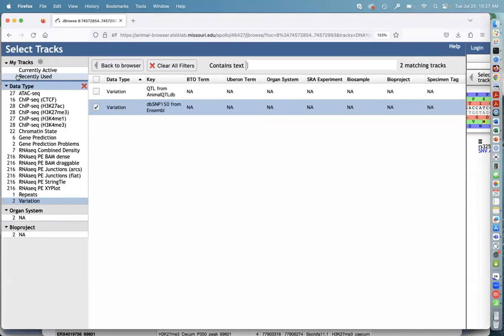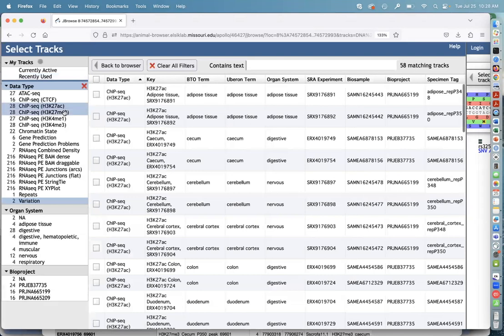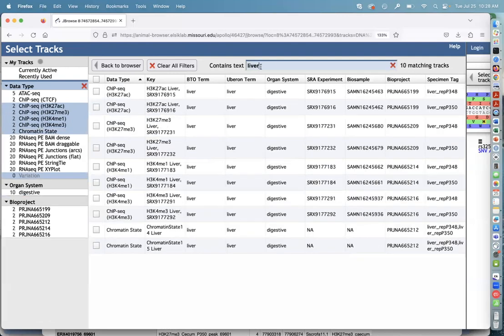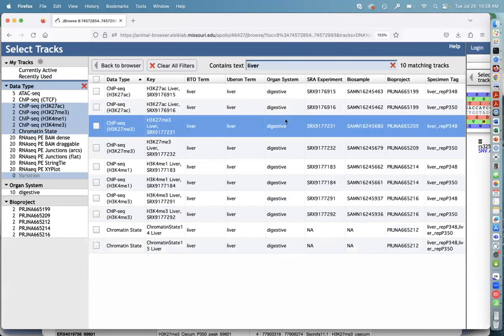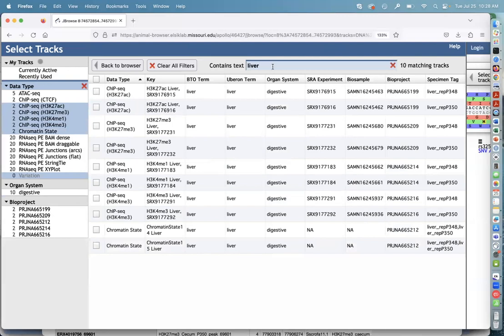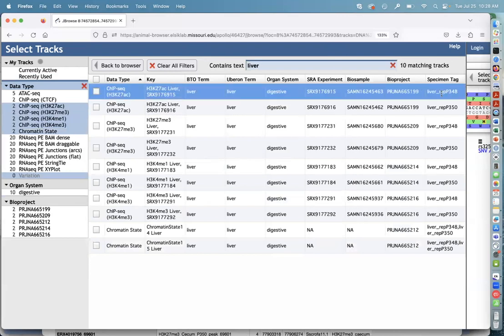And now I'm going to go and select some other tracks. So I want to select histone marks. So I'm going to just highlight all of these, and then also chromatin state. And then I'm going to search for liver up here under contains text. And so here, these are all the FAANG samples for that data. And so there were 2 individuals that were done.